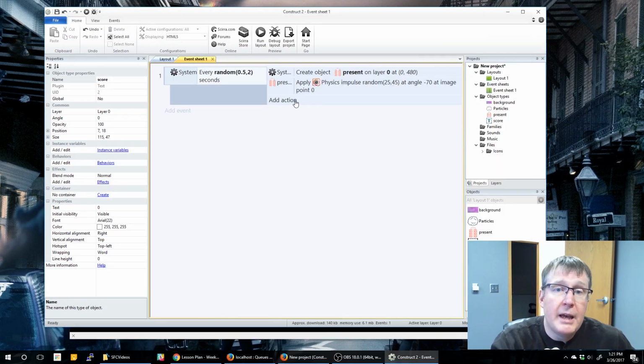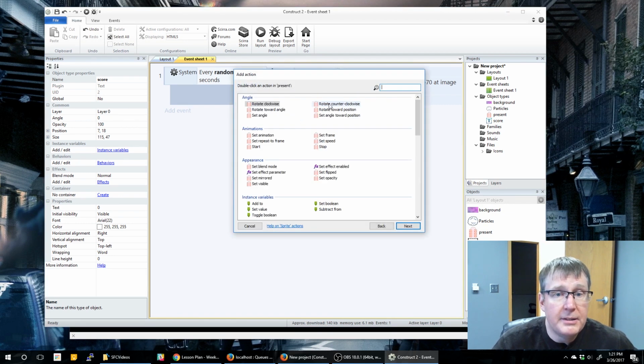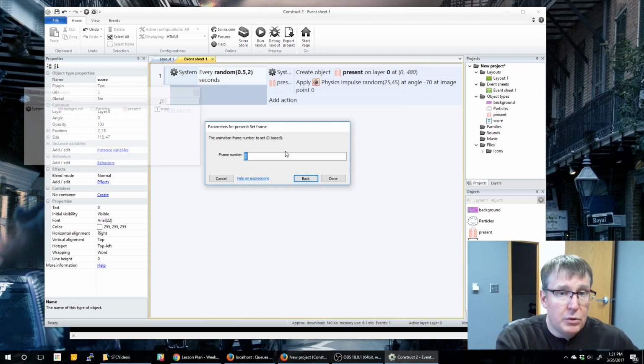All right, so now let's go ahead and change it so that each time a new present is created, it actually has a different animation frame. So we'll go ahead and add another action, and we're going to say present, and we're going to say set frame. And we're going to actually use that random function again, and we're going to use the value 0, 21. So now this is going to pick a random number between 0 and 21, and then that'll be the one that it actually uses as part of that frame.